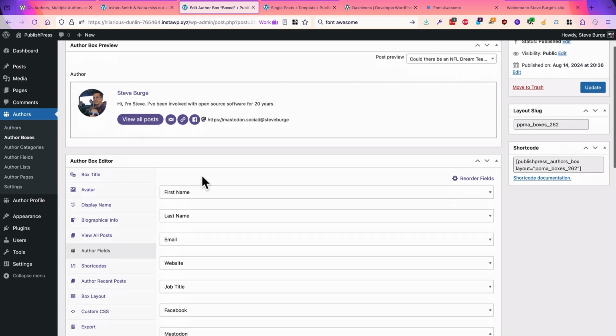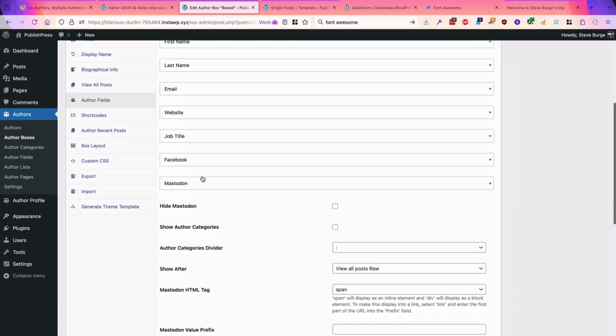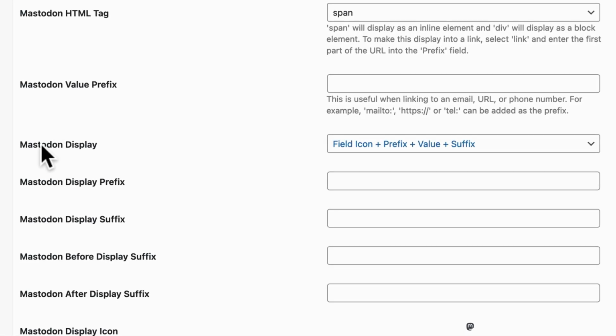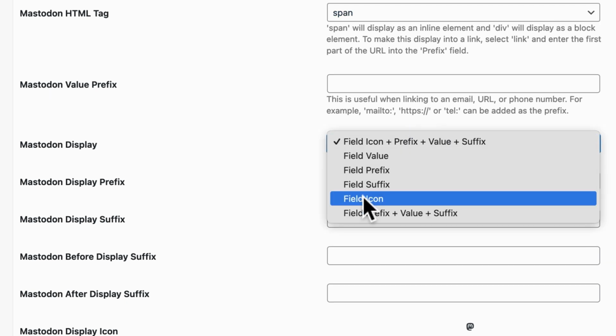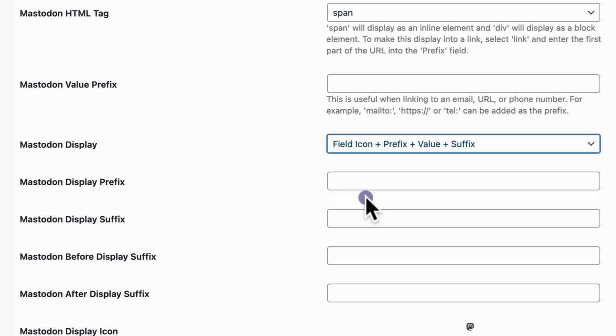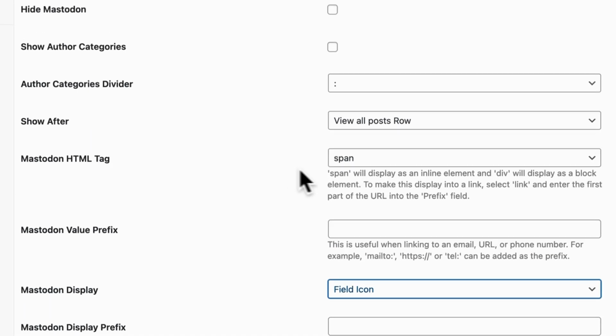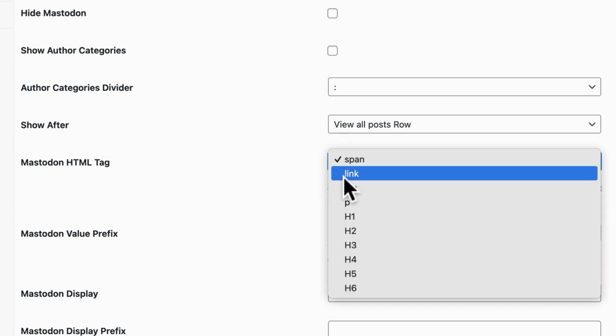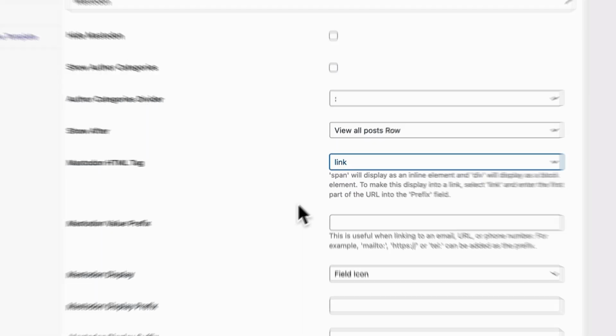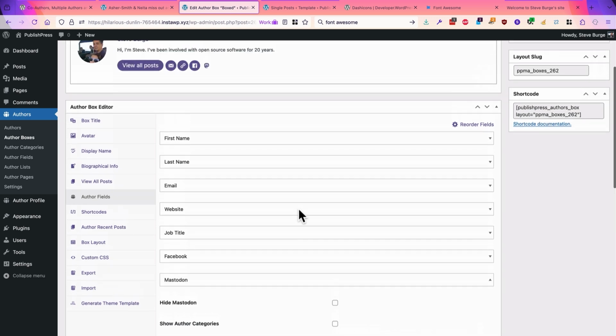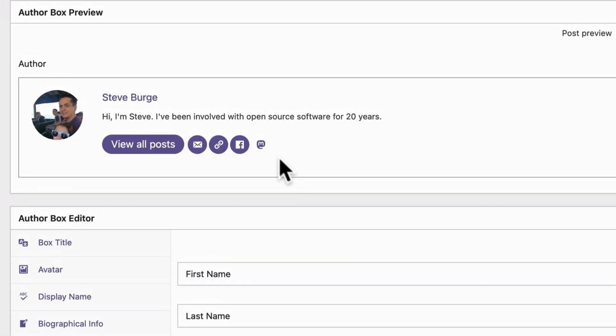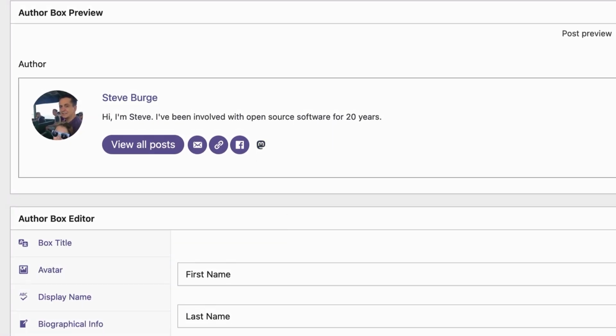More changes. We need to remove the URL. So I'm going to go down, and where it says Mastodon Display, I'm going to change the display into simply icon without the prefix or the suffix. And I'm also going to change the HTML tag to make it into a link. If I scroll up and see what's happened there, we now have the Mastodon icon. This icon is now a working link, and perhaps the only thing missing now are the colors.